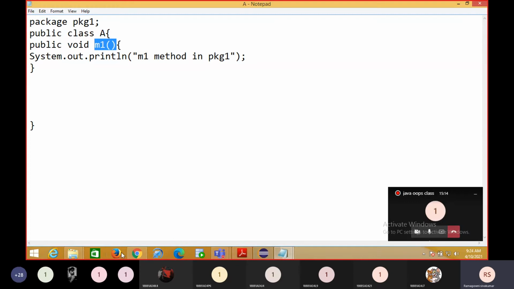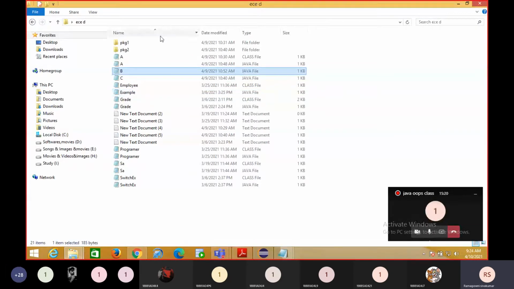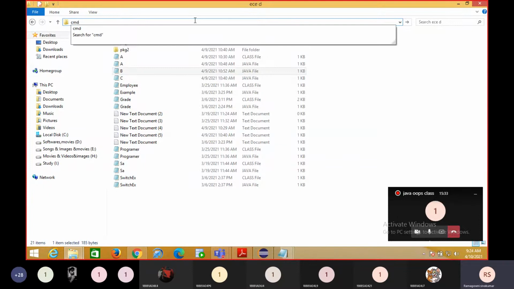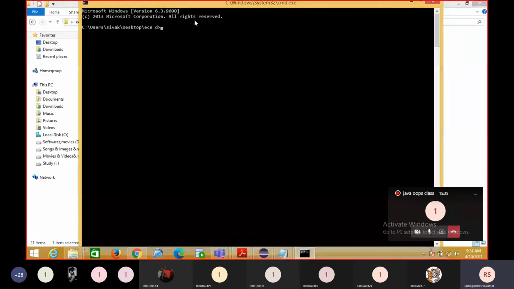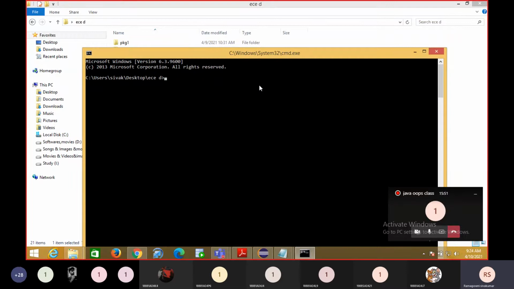So how to compile it? How to compile a package? Tell me how to compile a package. What is the shortcut? Select the address bar and type cmd here, then press enter. With that, we are able to get to this location. Next, how can I compile a class which is available in package 1? Tell me what the syntax is.